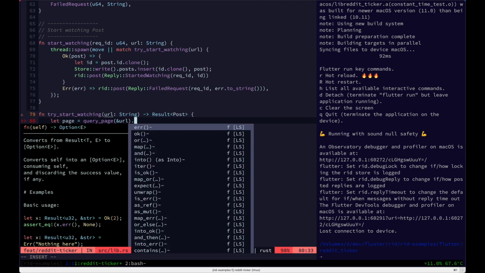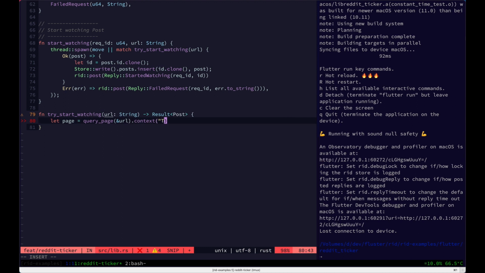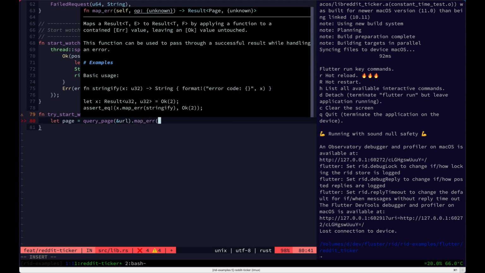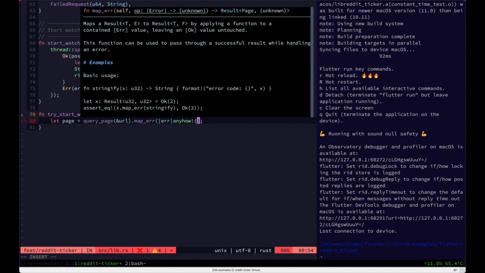So what we're going to do, we're going to map this error. There's another way we could do this. We could just use a context and say something like this, trying to get page, right? But then we're losing the information about the original error. So what we can do instead is map error, and we're going to get the original error here, and then we can create a new error from that, and we're going to say anyhow. This is how with anyhow we can create errors, and we can say failed to get valid page data.